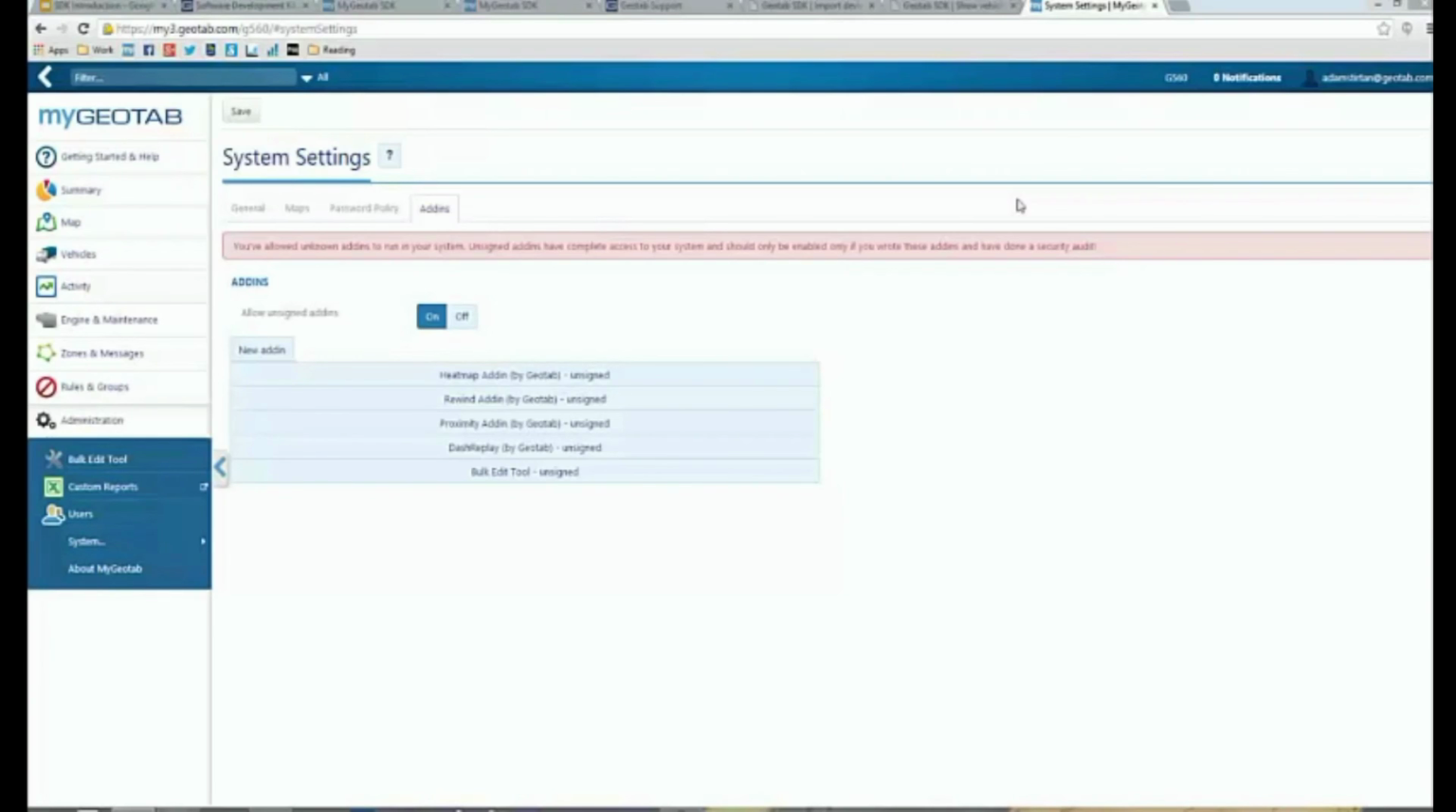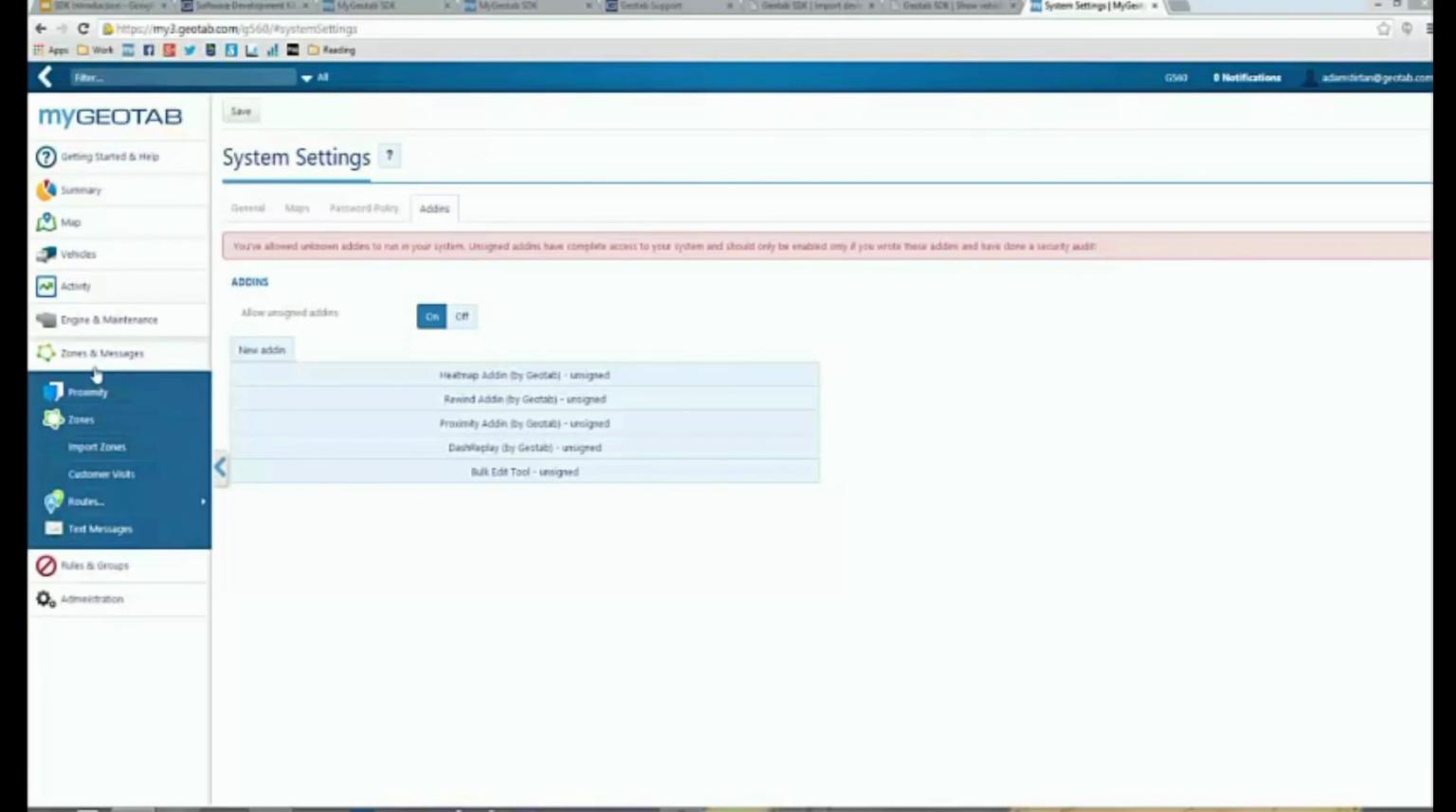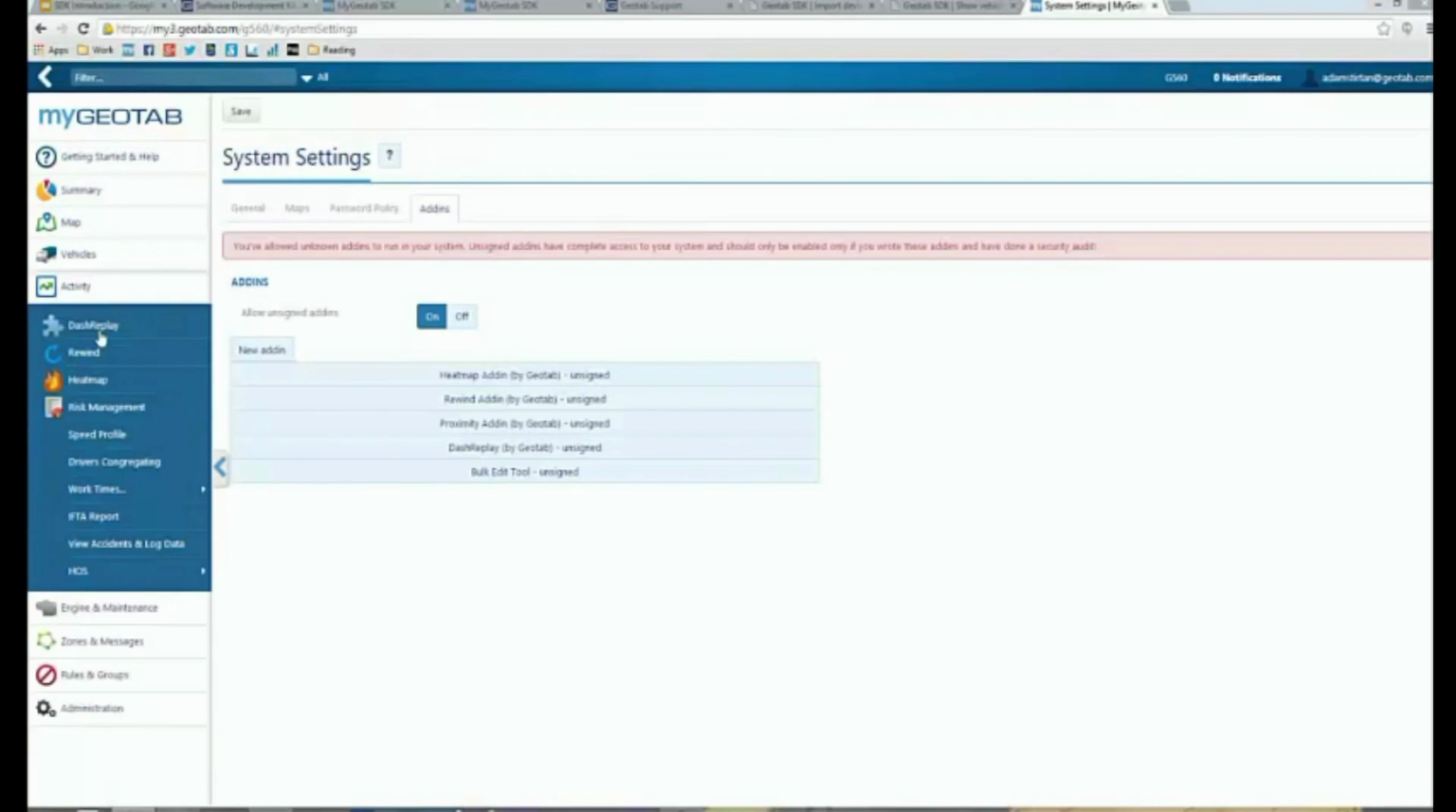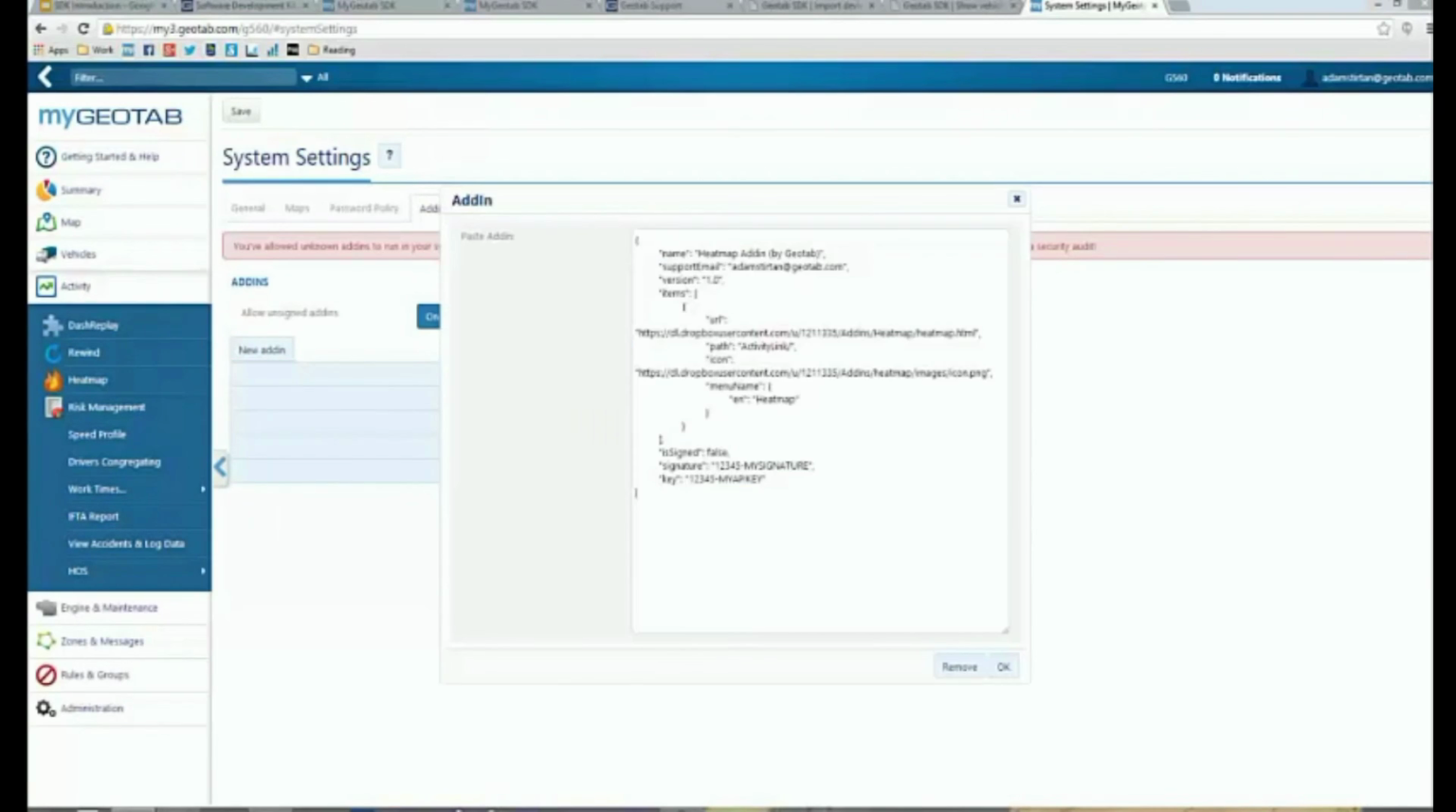So we have a question: it's great you showed how to put in the add-in, but how do you specify which drop-down it will be included in? Sure. For instance, we have a couple here. We have the heat map and the rewind that you saw, and they are actually in two different locations. There's the proximity one, and under activity I have rewind and heat map.